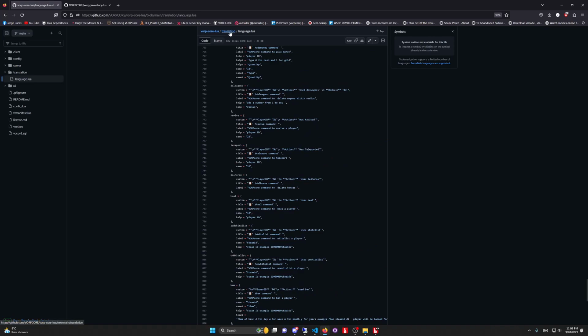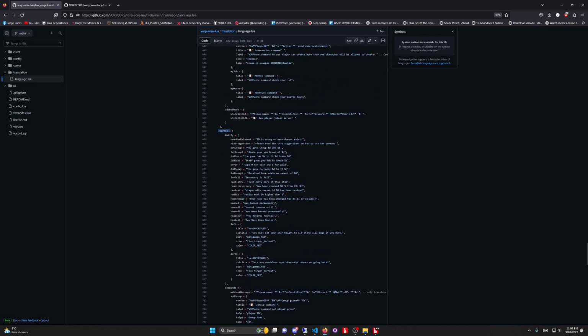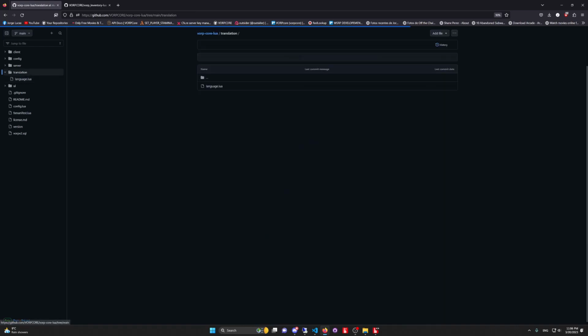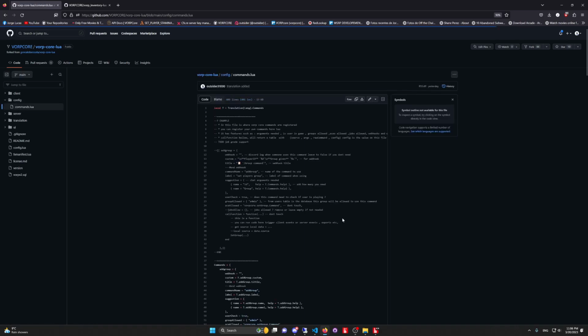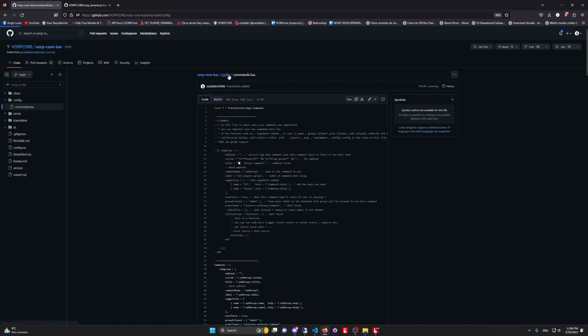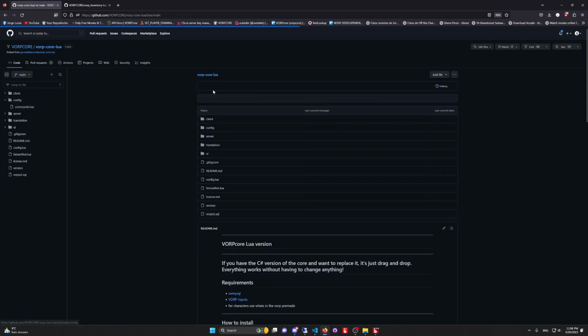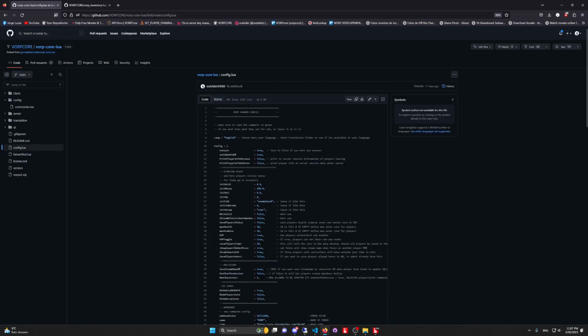And for this to work, you gotta put the name of your language here, right? And then you go into the config and you set the language there. No, this is commands. So you go to the config, and the language is here. The name you put there, that's the one it's going to use.